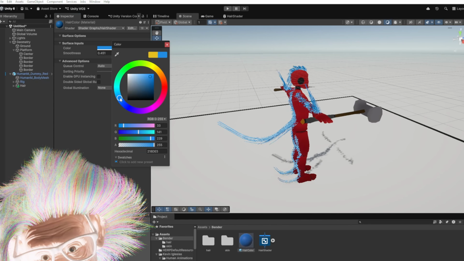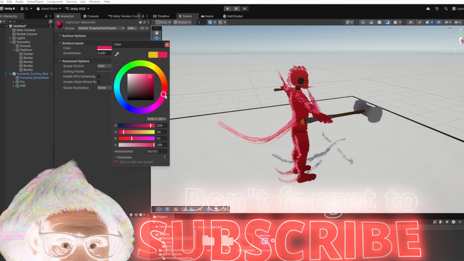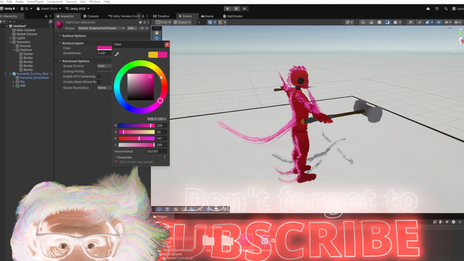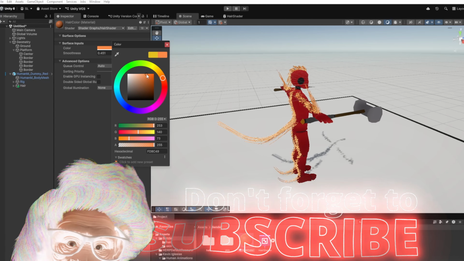And there you go. So that's really easy. You can change it to any color you want. Blue, purple, red, yellow. And that's how you add color to the hair.